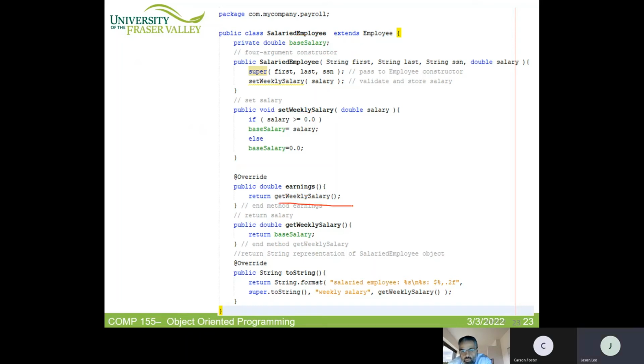So the earning will get the weekly salary. If we go this way, the weekly salary will return the base salary in this case, which will be calculated using set weekly salary. Is salary greater than 0? The salary that we will have later when we call this function or construct the object, we put it because we just have a salary in this case. And then we will enter the salary for this person, and then we will give it a 10%. No, this is not 10%. The 10% was for the base salary plus commission one.